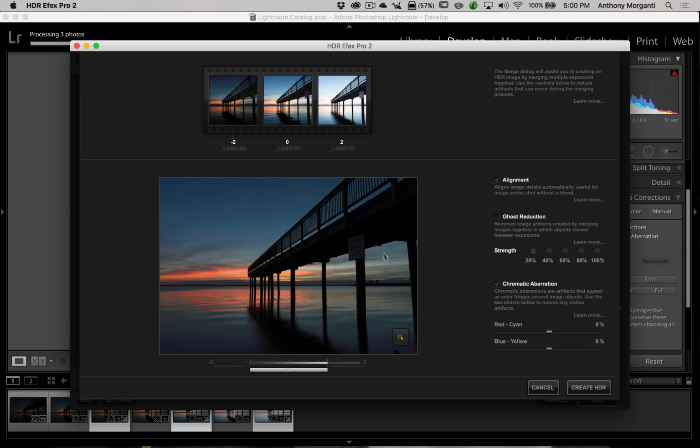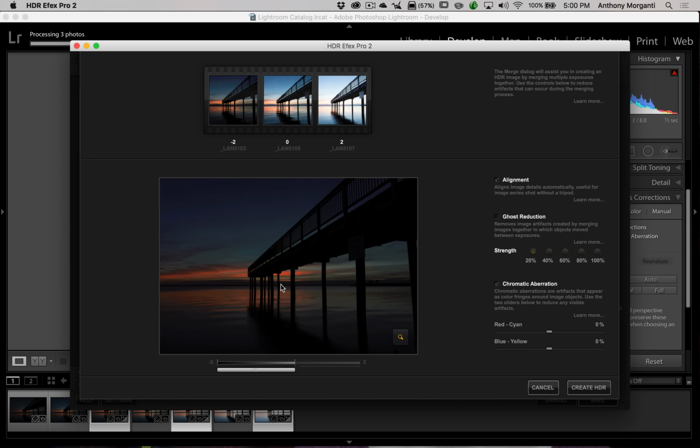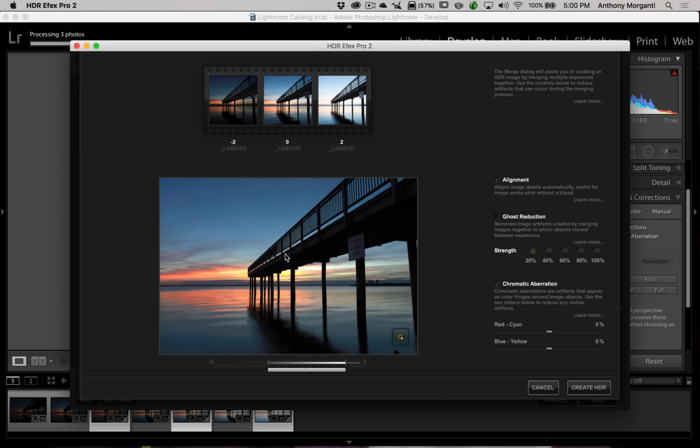If you can't see this very well because it's too dark, right down here there's a little slider. And what this does is you could brighten up or darken this preview window. This does nothing to the final output. It has nothing to do with the actual creation of your HDR image. This is just so you could better see this image in this preview window.